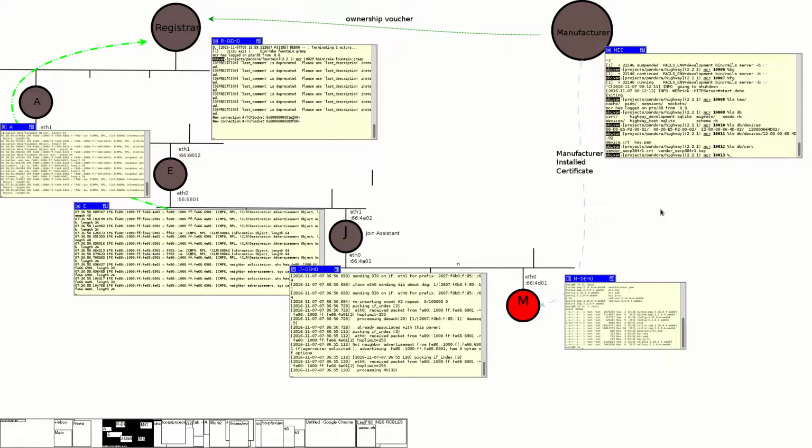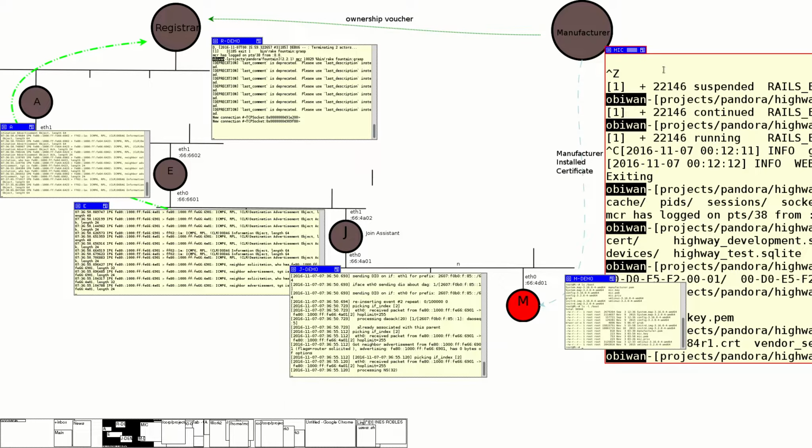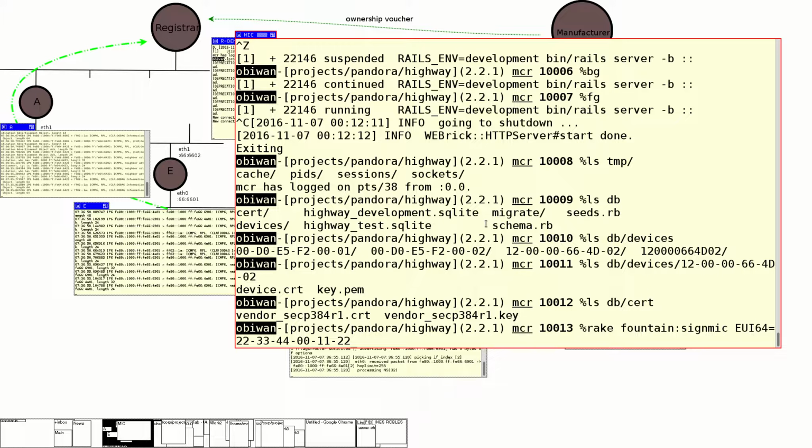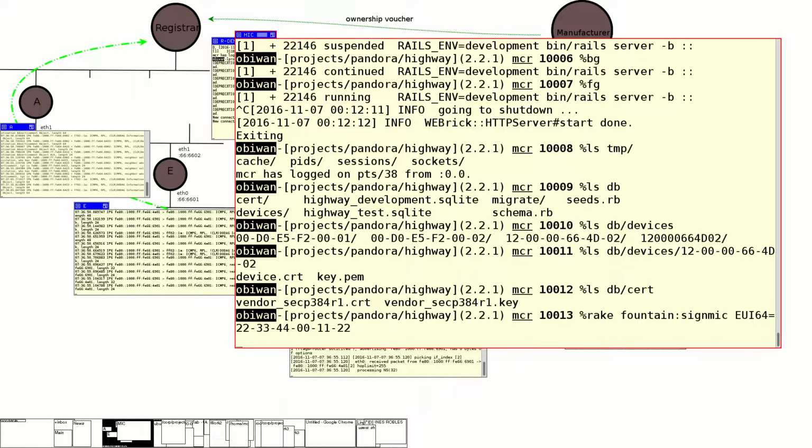So step one, let's start with the window for the manufacturer, in which a new public-private key pair is generated and signed. The signing system was put together using the Ruby on Rails framework using OpenSSL libraries to sign. So just make this bigger so it can be seen. And what we're going to do is run the signing function with an EUI that we just created. So there's the signing function.